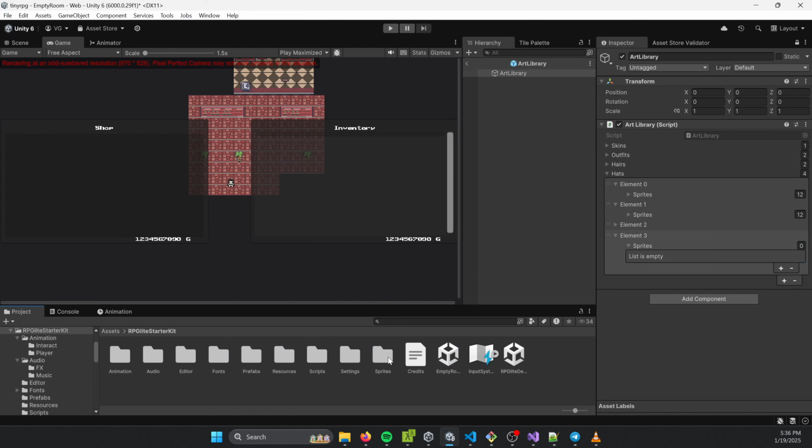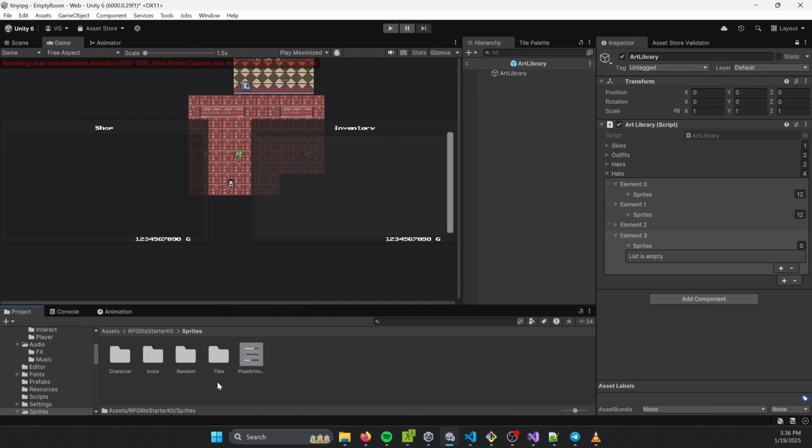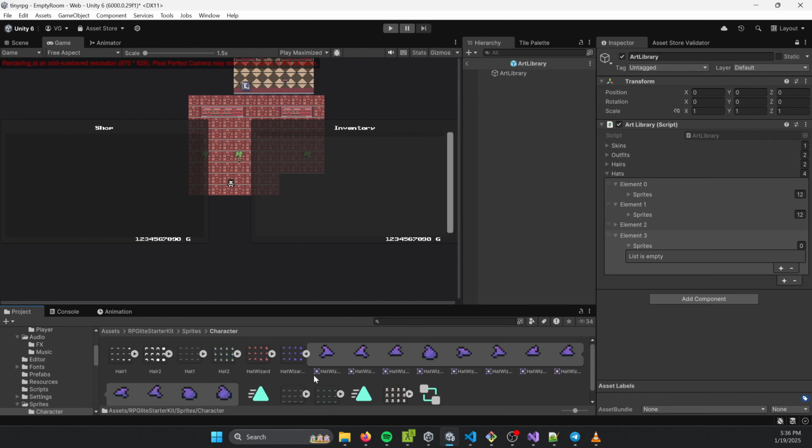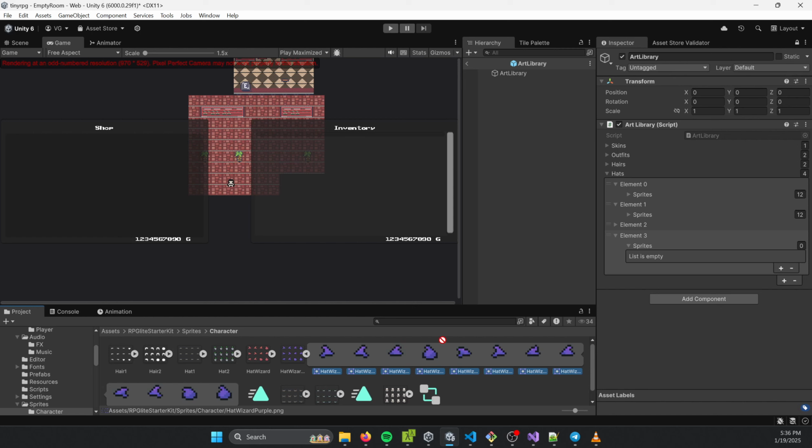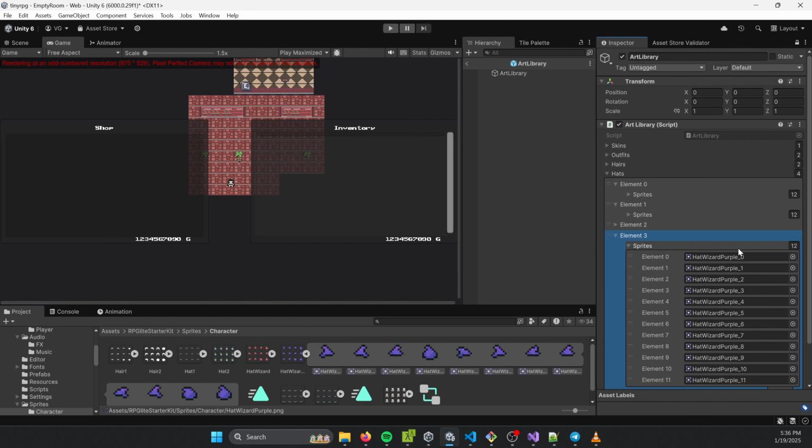We can go to where we have our art located, in my case, sprites, character, and here it is. So we can select all the individual sprites with shift click and just drag it with left click and drop it in the sprites, and it's done. So we can see by element 3 that our new art is of index 3. In other words, it's the item number 3, art number 3.